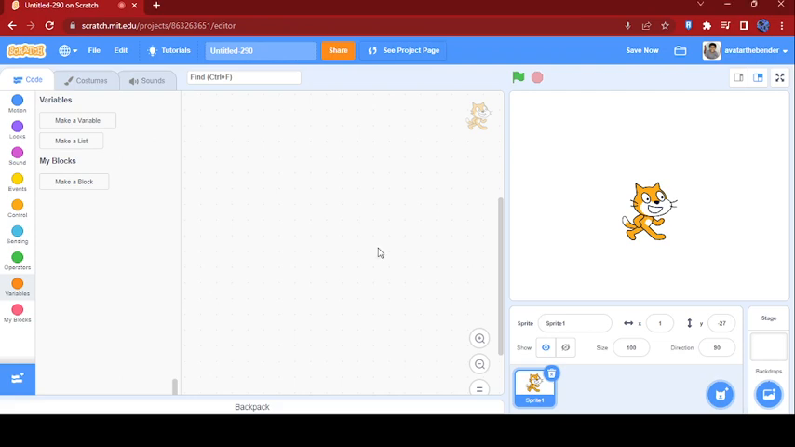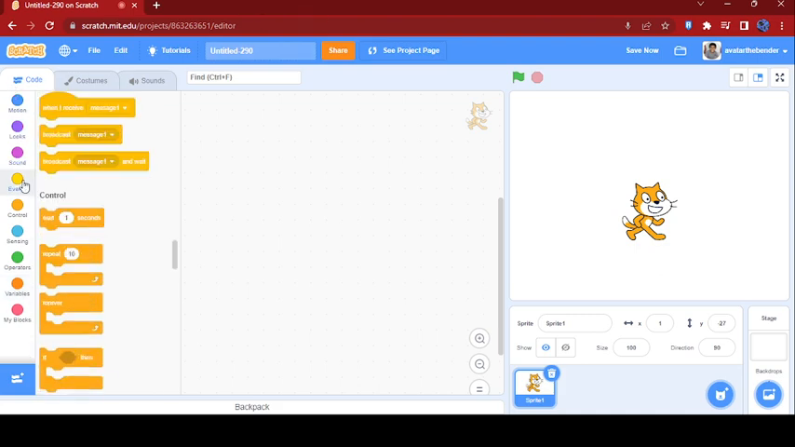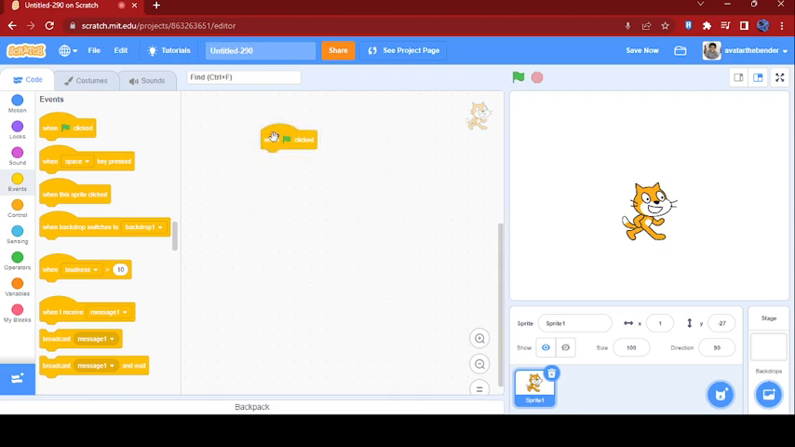In this video, I'm going to be showing you how you can create an unstoppable project in Scratch. And if you have friends who use Scratch, this is the perfect way to troll them. So, let's get started. Okay, so the first thing you need to do is add a when green flag clicked.